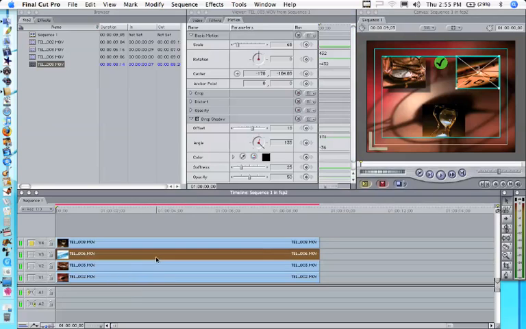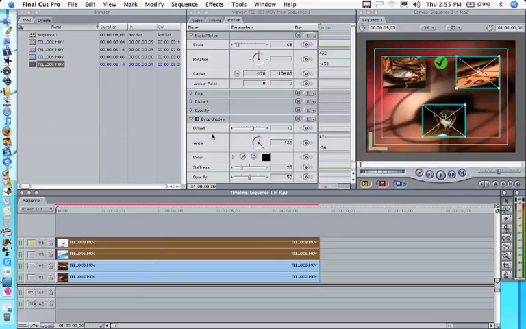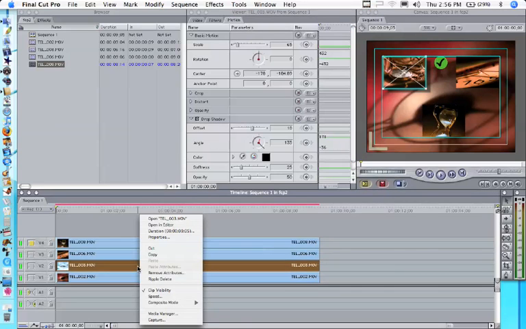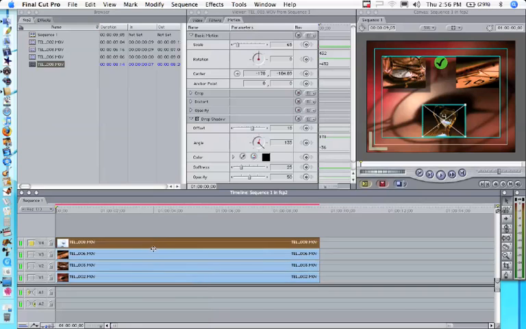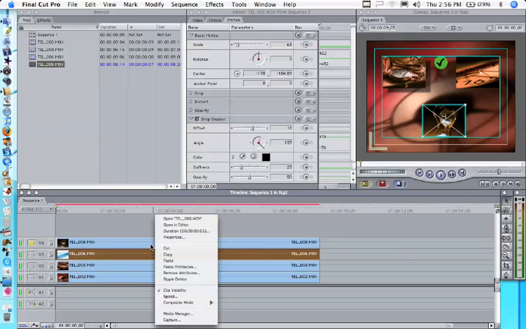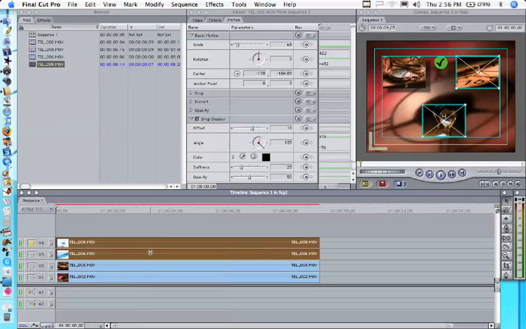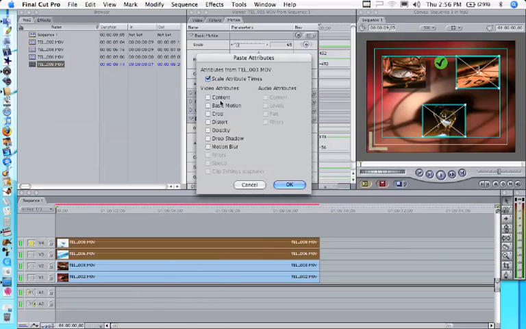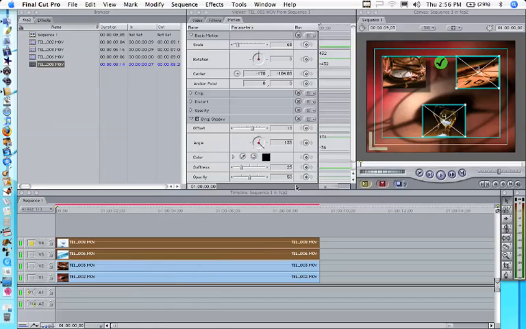And then we can click these other 2 layers and actually do a control click. If we control click on this layer and choose copy, then we can select the other layers. Also control click it and paste attributes, and that will let us paste the drop shadow exactly the same way because the others have drop shadows.